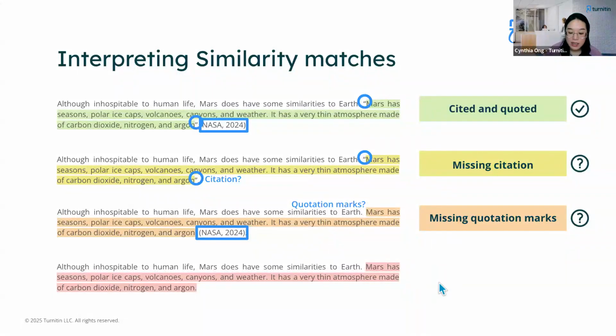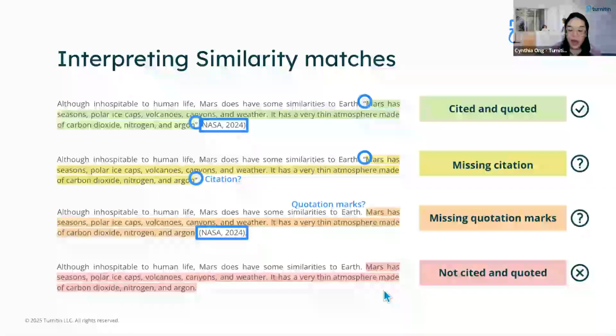Lastly, over here in this example, I can see that this student did not make any attempt of citing or quoting this material at all. So to me, it seems like the student has just copied this from somewhere, pasted it in their paper, and made it seem like it's completely theirs. So that is definitely not okay. So I would definitely consider this as plagiarism. I might talk to my students about it, or I might also consult my university's policy to see what I should do next.